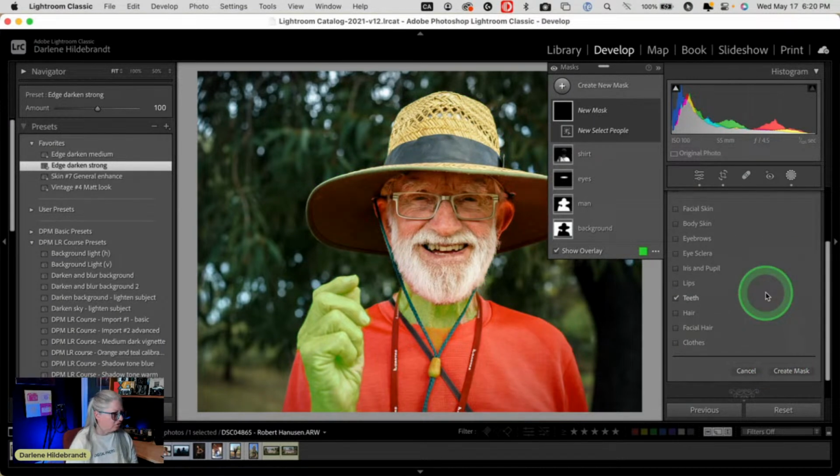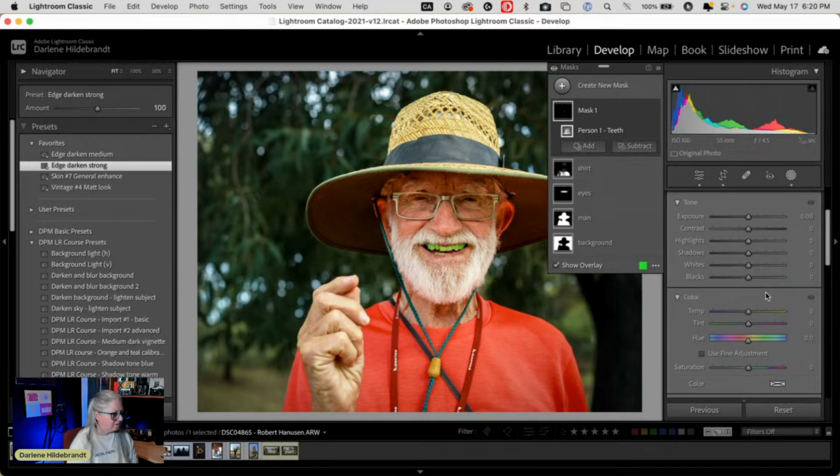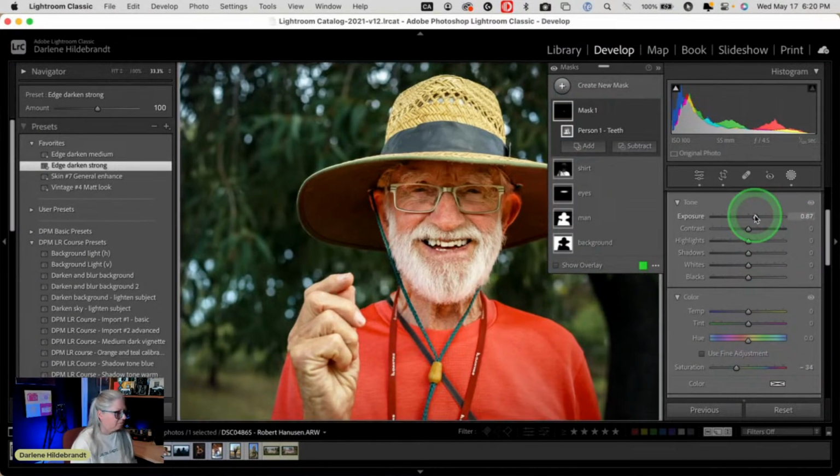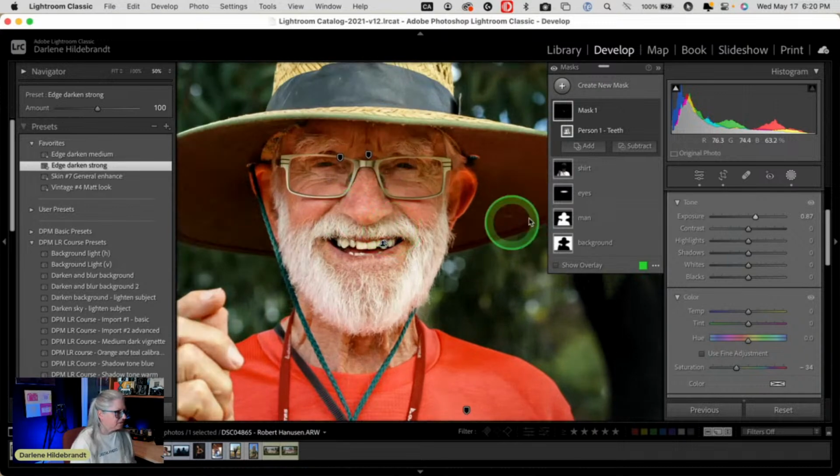So I can choose mask. You see, it's chosen his teeth. And I want to bring the saturation down because they're a little bit yellow. And let's just brighten them a little bit. See that? Okay, now you don't want to do this, obviously. Let's zoom in a little bit more. Okay, can you see what that's doing on his teeth?